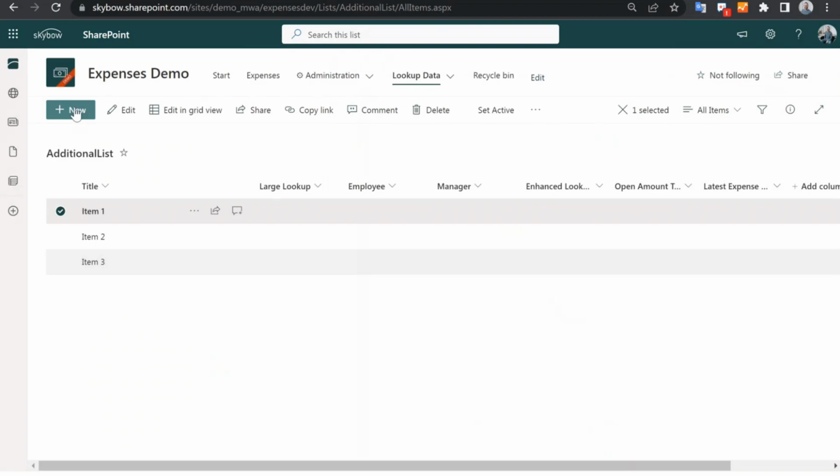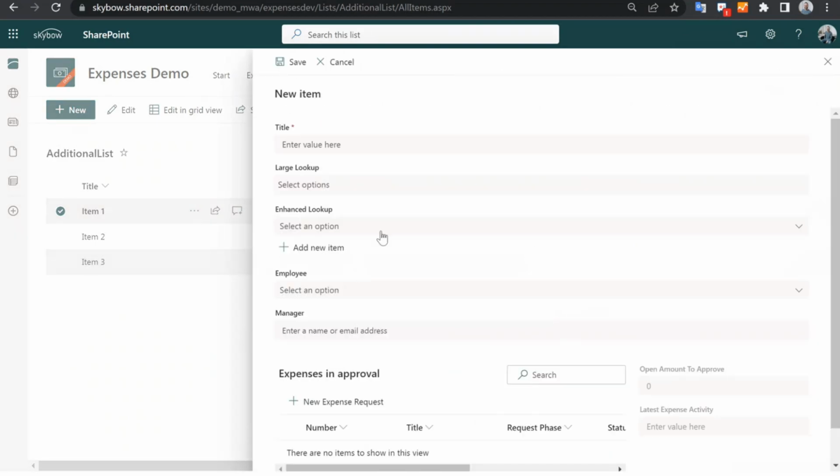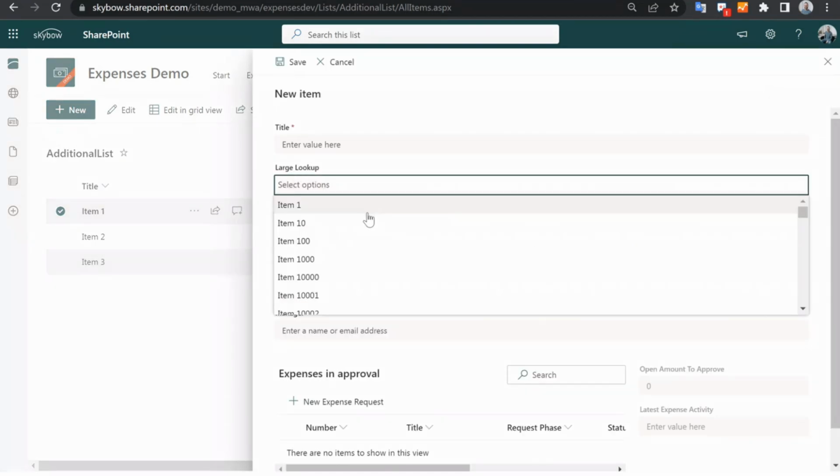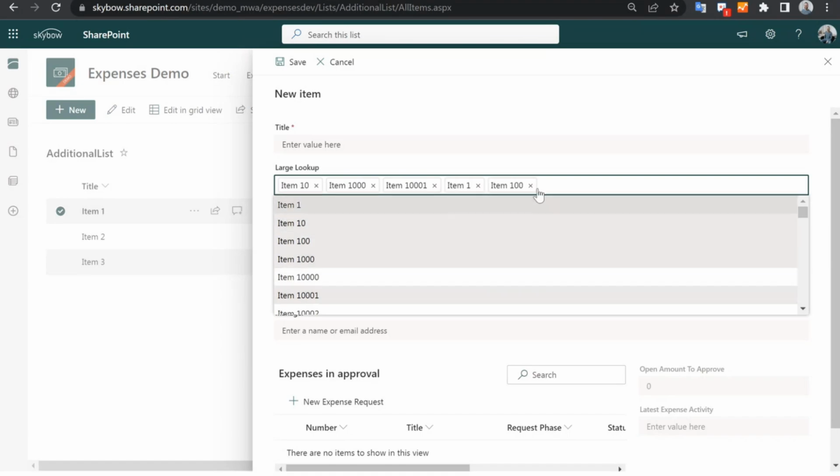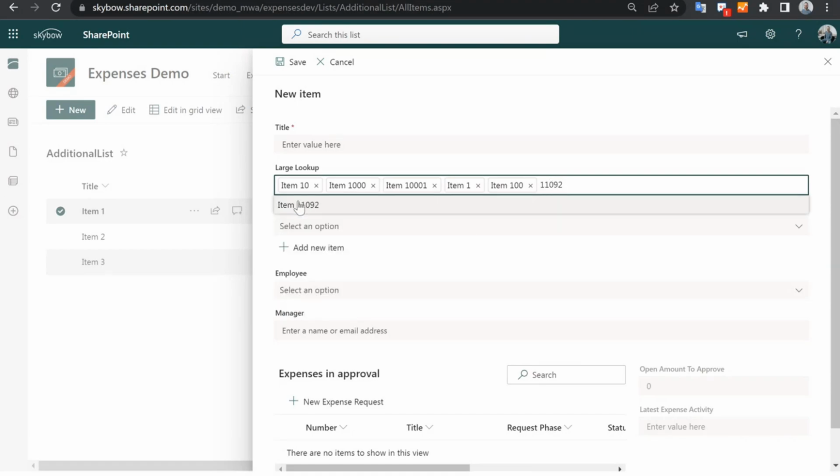If we now go back to the SkyBow form, we see that this large lookup is here, and we load it once you scroll down, as you see. So it's very fast. And if we do the same here, and it's also for multi-item, as you can see, you can select as many items as you like. And if you go there and say filter, it's just there. So it's real quick.